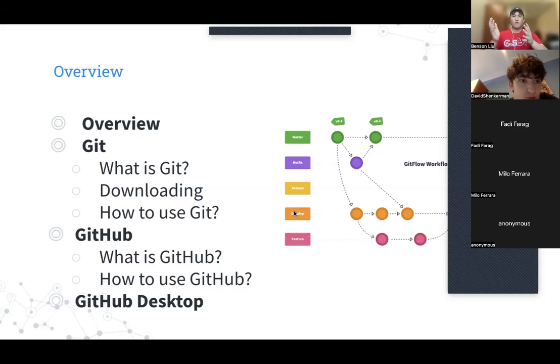So here's just a quick overview of what we're covering today. We're going to be covering Git itself. I'll leave a couple links in there on how to download Git and we'll be going over some demos on how to use it. And we'll also be going over GitHub and an alternative to using Git, which is called GitHub Desktop. With that, let's jump right into it.